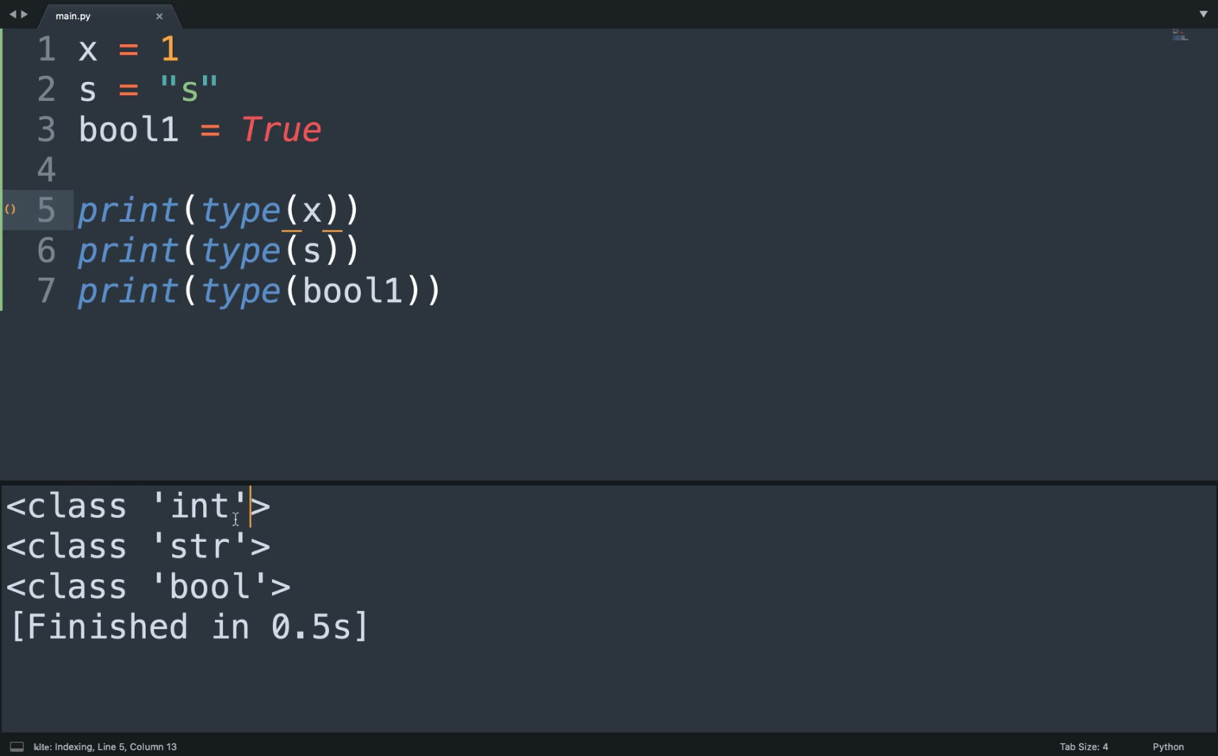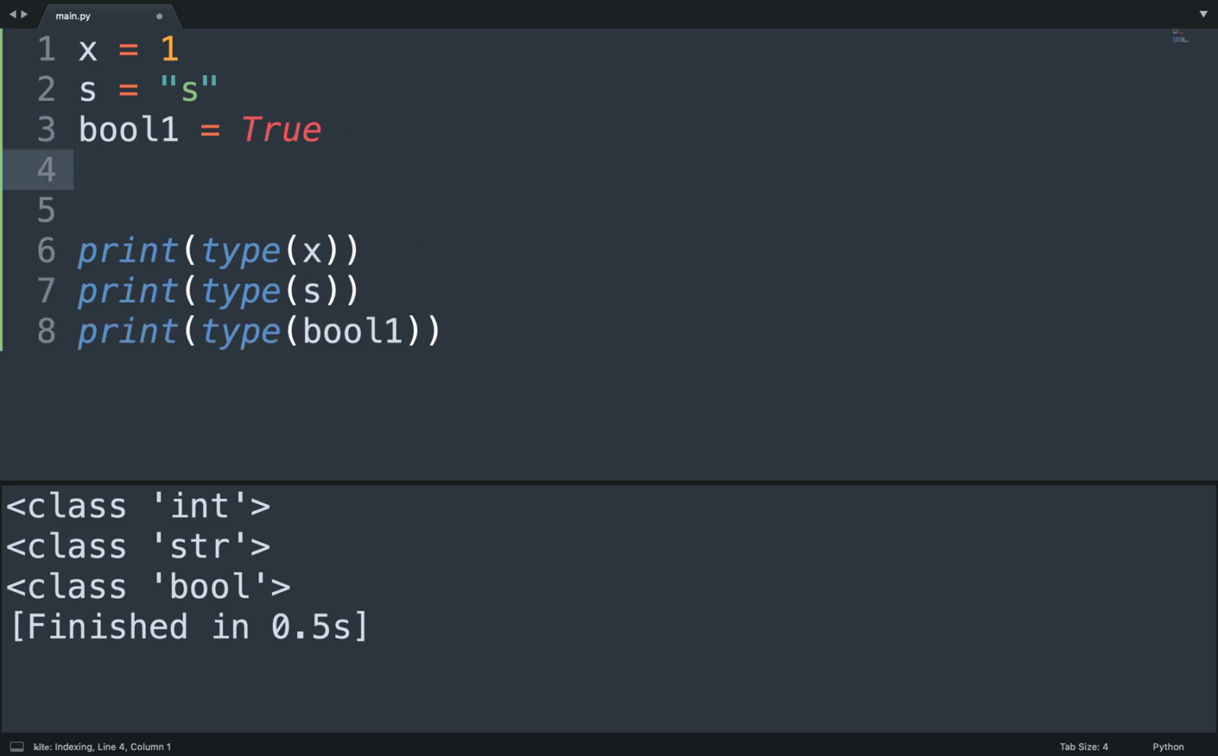So int is actually a class, a built-in class with Python. So I'm assuming this will also work on Windows. So as you can see here, bool1 just stands for boolean, str stands for string, and int stands for integer. So there are also more data types I'm going to show you now.